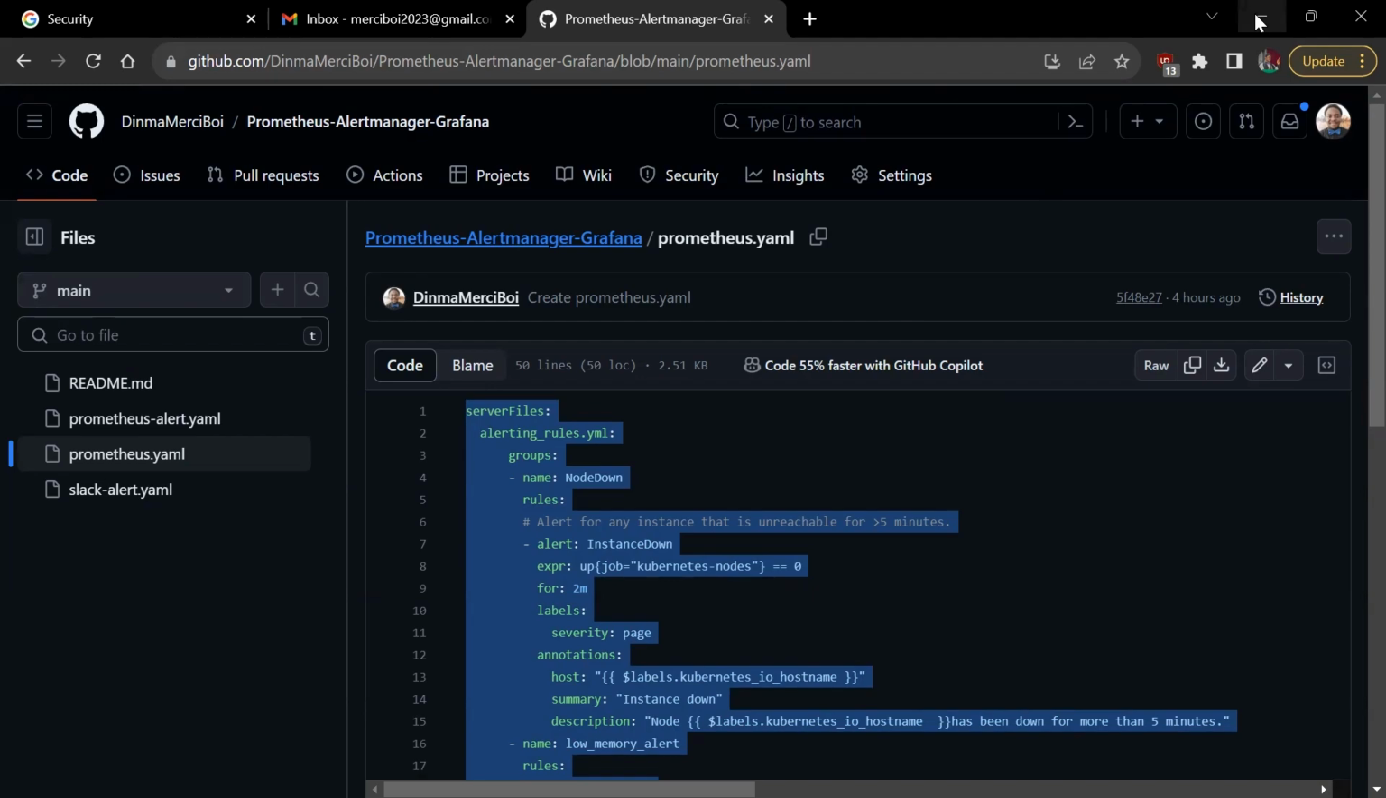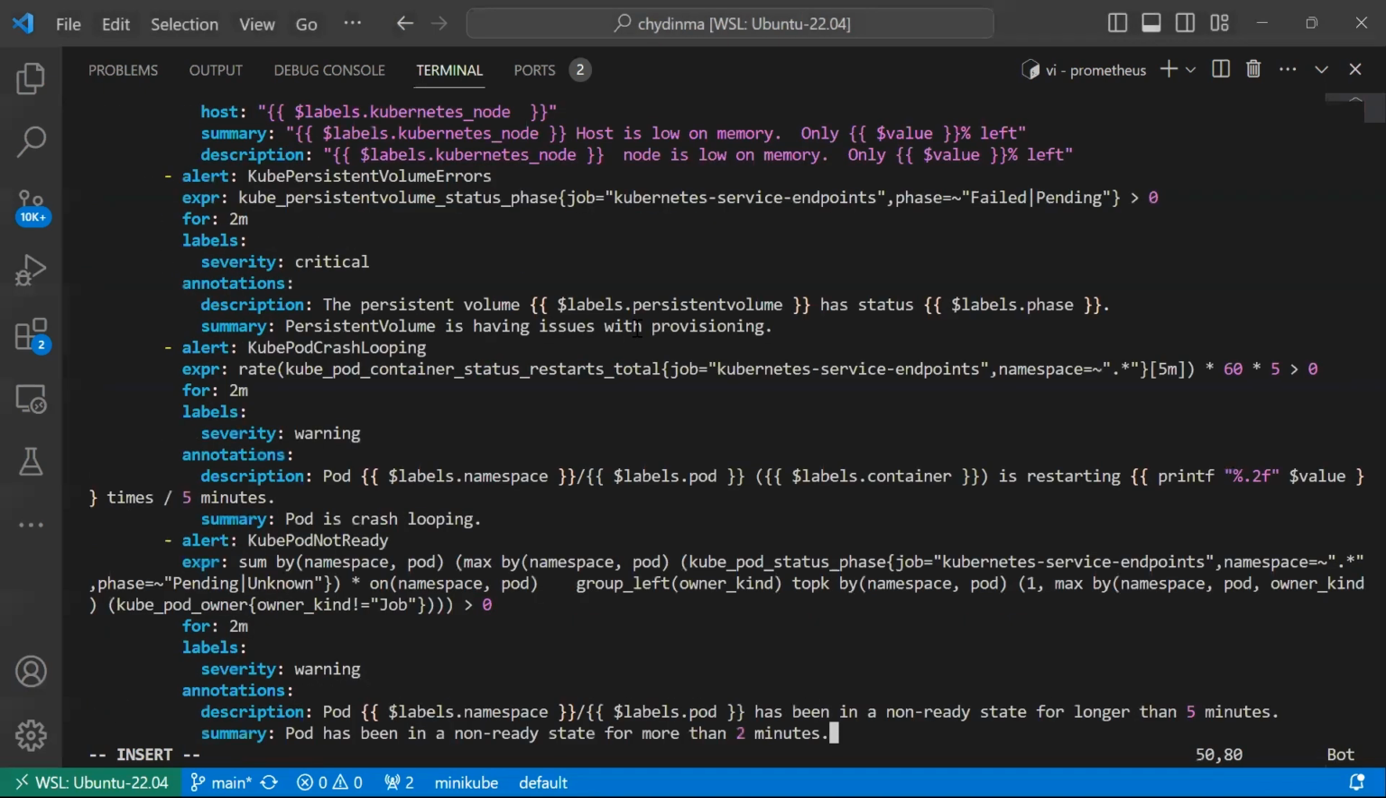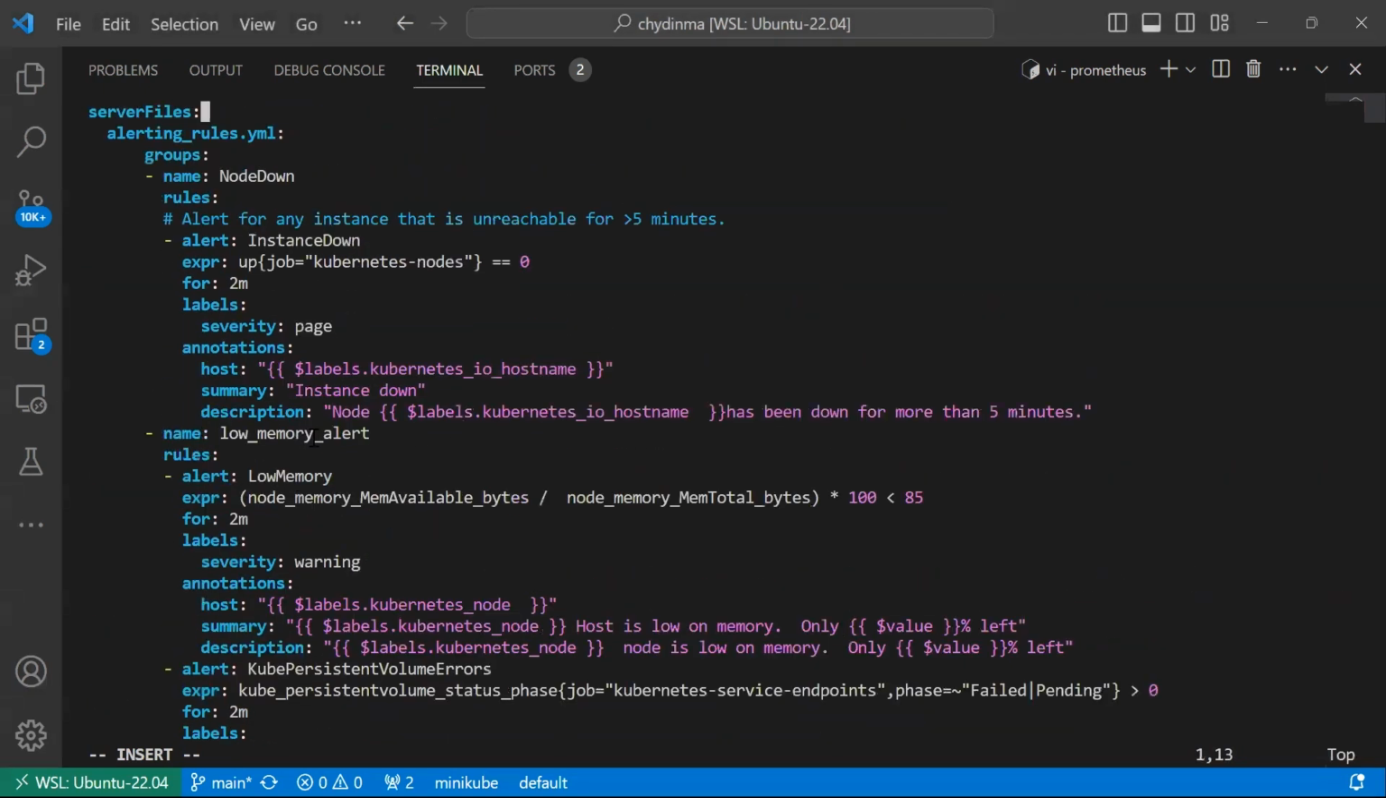With that, come into this file. It's everything. So these are rules. I usually have two headings in these rules: Node Down and Low Memory Alert. You can have as many rules as you want, depending on your use case. Node Down has only one alert there, Instance Down. When these conditions are fulfilled, the alert is triggered. Then we have the Low Memory Alert. The first alert is low memory, when these conditions are fulfilled.